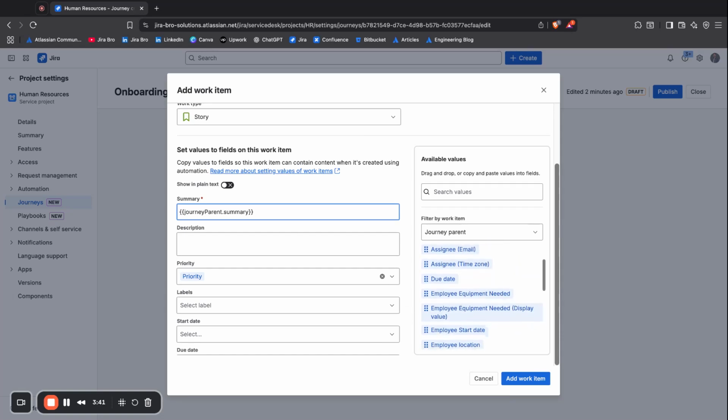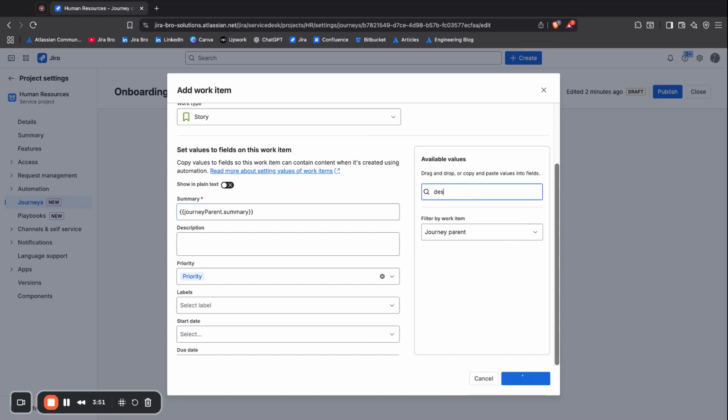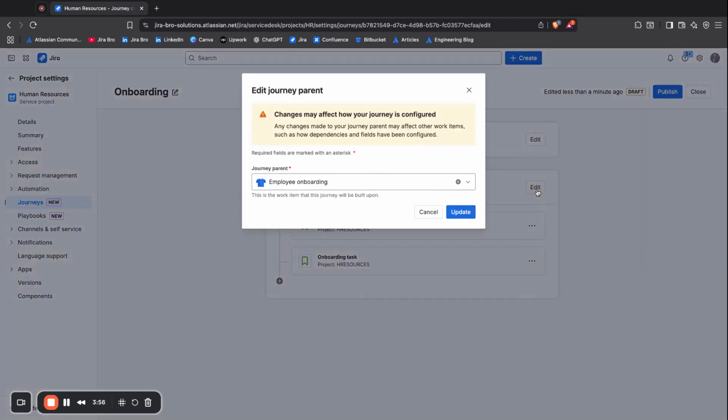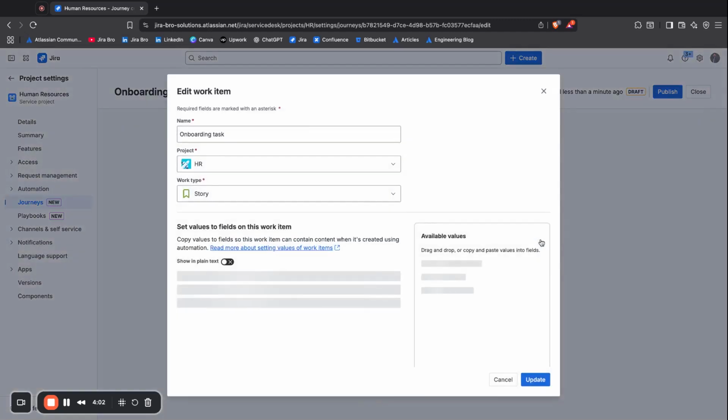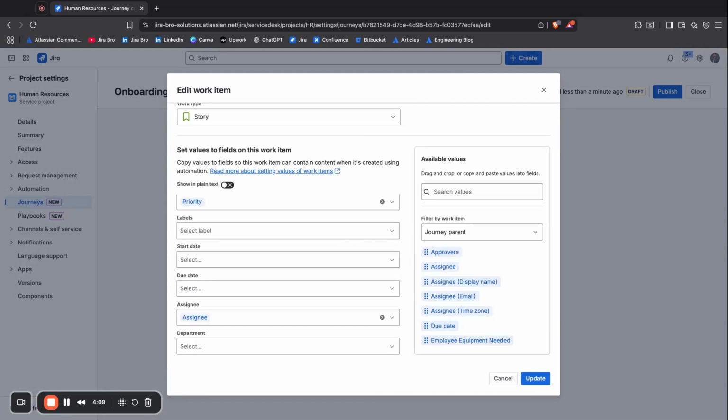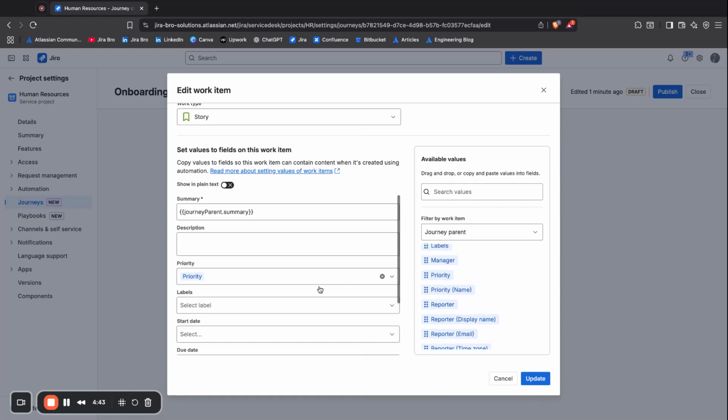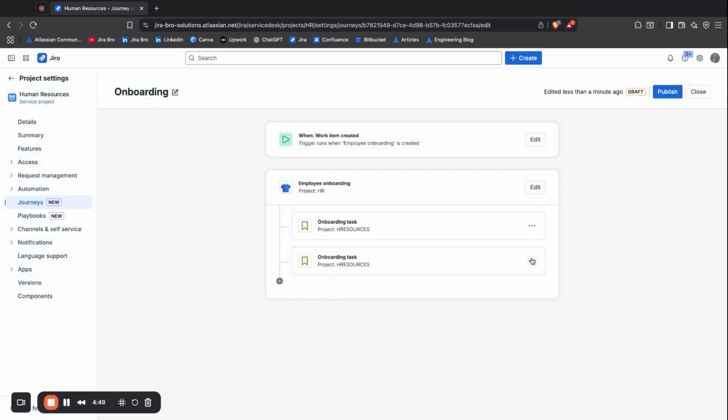Now let us see if this is also available for the description itself. Unfortunately, the description is not there. Do I have it? No. Oh, damn it. Onboarding task. Edit work item, assignee, email. I have something, department. This is actually the custom field that I have added. I do have the due date, all those things that are needed, labels, not so much. And I can actually click on update.